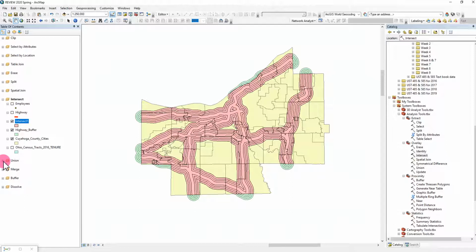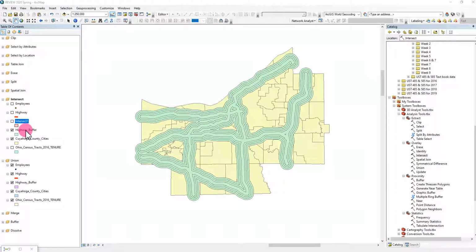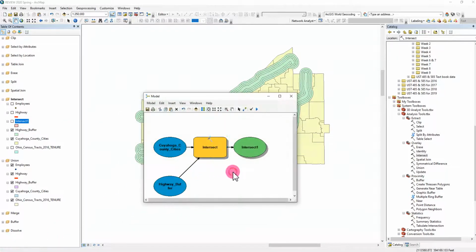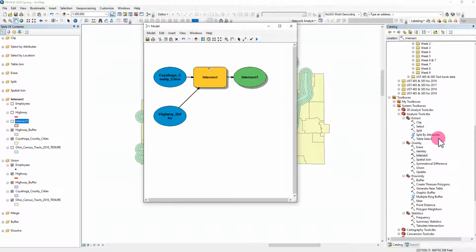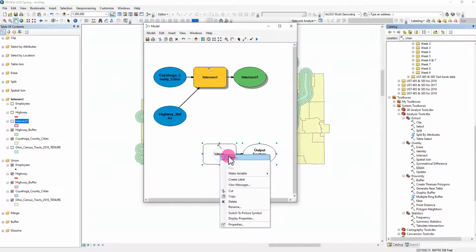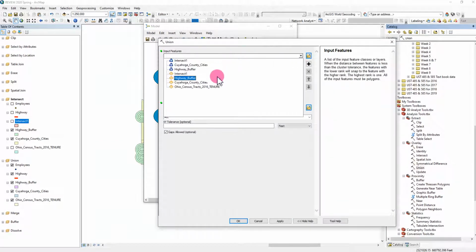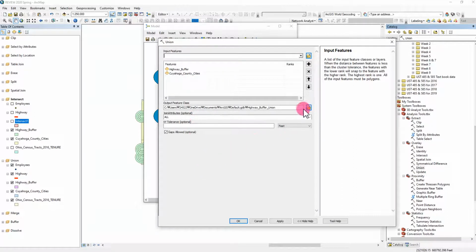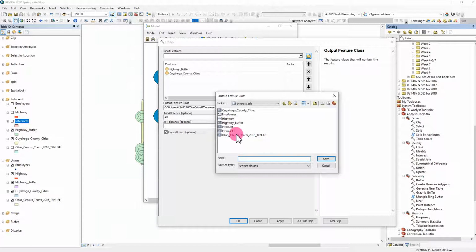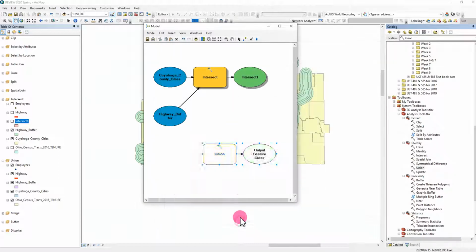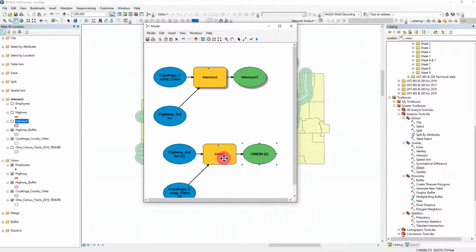Now the union is pretty much the same overlaying, but it could give a different result. Okay, so it's not really different, but I will show you union here, how it is different from intersect. So we go here, union. I'm going to union highway buffer and cities, and I'm going to save this here. I will say just union, and click OK. Add to display and run.